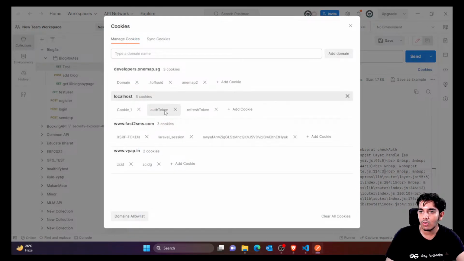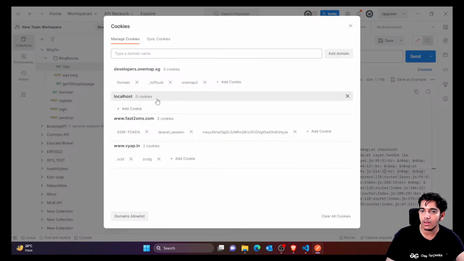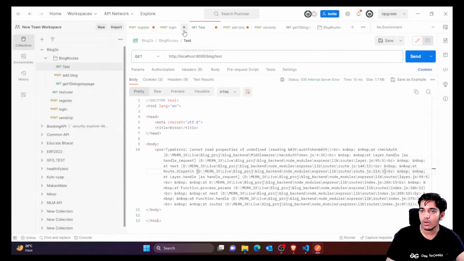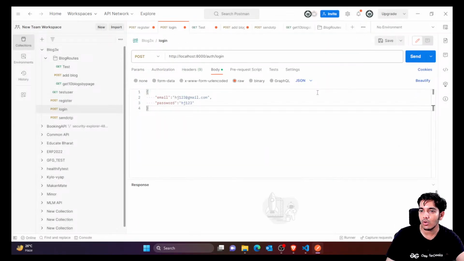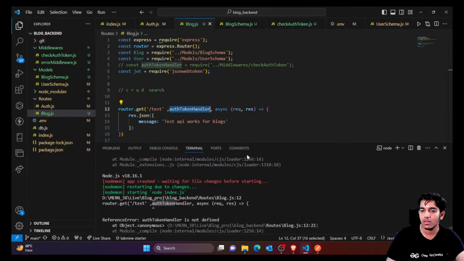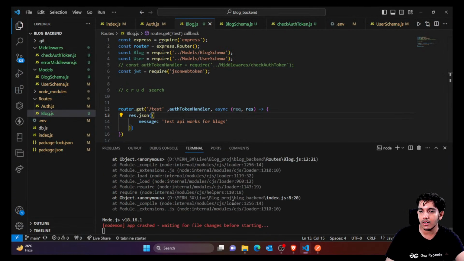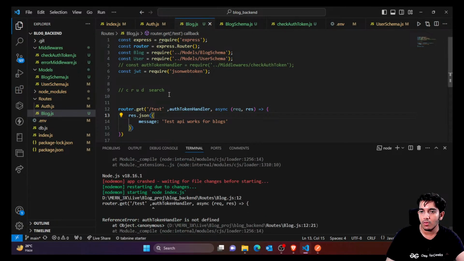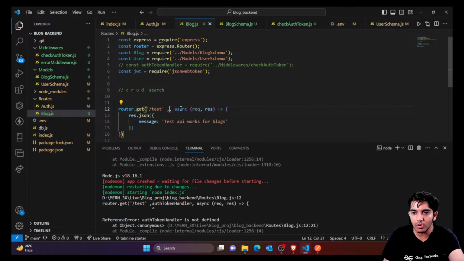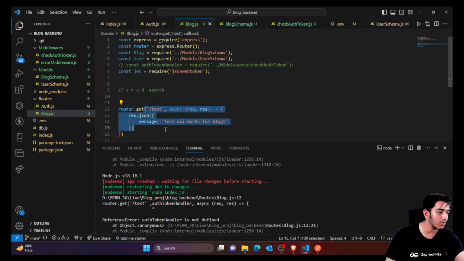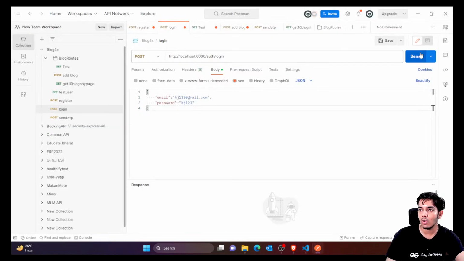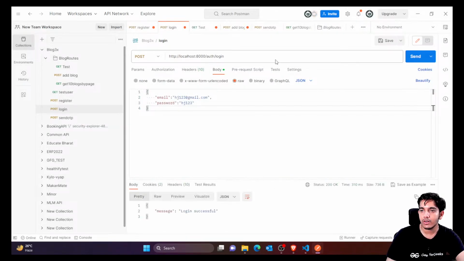Right now I'll just remove all the tokens from here. You can see right now I don't have any tokens. So first of all, let's try to log in. We have to first restart, and remove this from here. We're just gonna test this API first, and here if I try to re-log in, you can see login is successful.